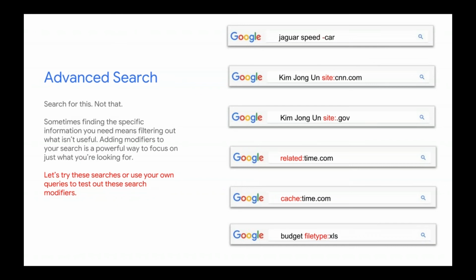Similarly, if I just wanted to find information on Kim Jong-un on the site CNN.com, I could go site:CNN.com and then whatever the search query is that I'm looking for, and it'll find that for me instead of having to go page by page or manually look for it, or use what's often not a particularly great search experience within that particular website.